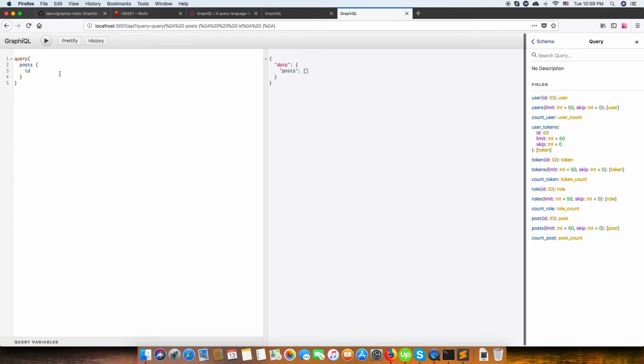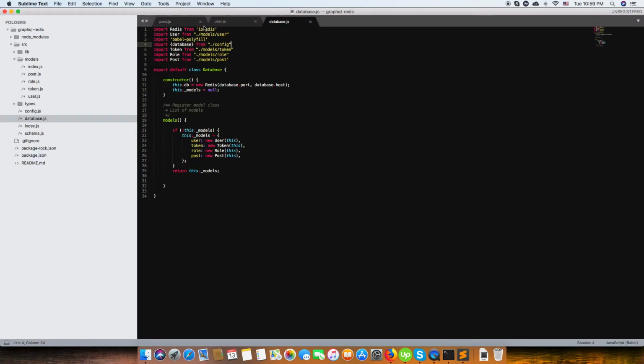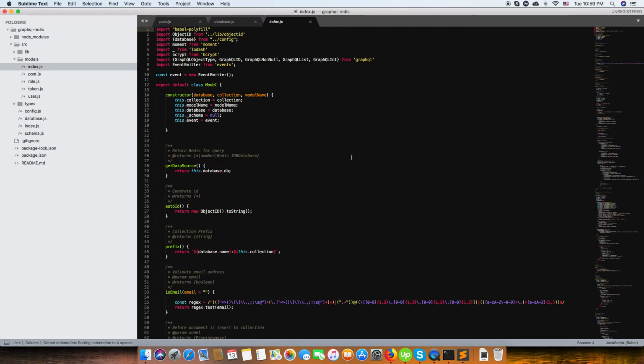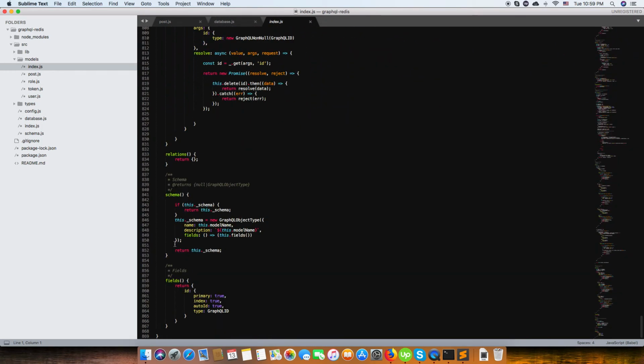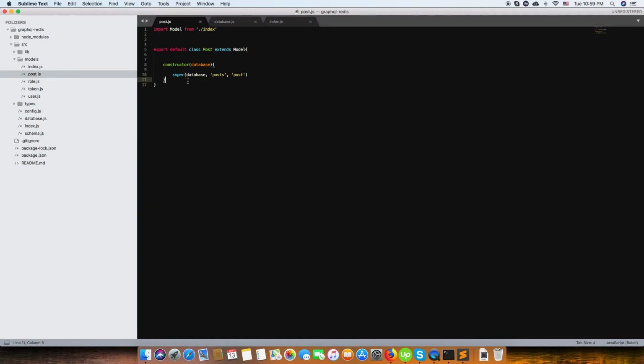By default, we got only the ID. If you want the title, it should show up in the query. The title type is not there, because in the default database we got only the ID field. So if you want to have more fields in the port model, let's override the function fields, and we got it.